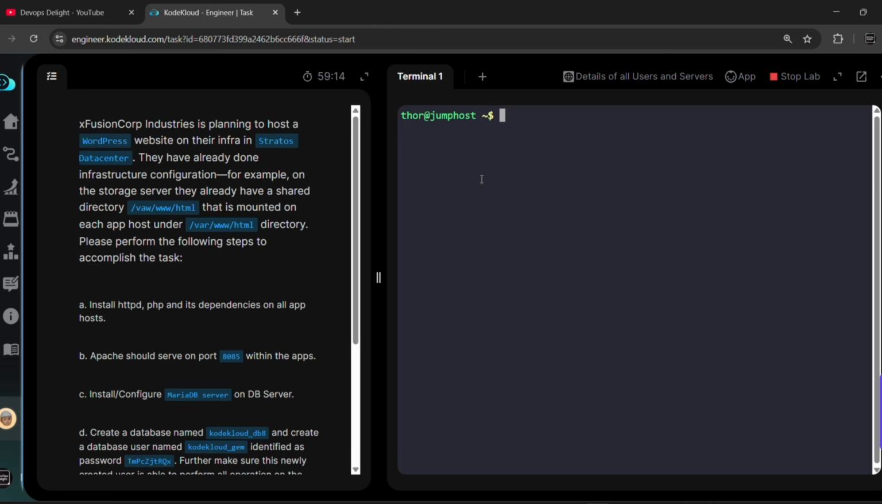Xfusion Corp Industries is planning to host a WordPress website on their infra in Stratos data center. They have already done infrastructure configuration. For example, on the storage server, they already have a shared directory /var/www/html that is mounted on each app host under the /var/www/html directory. Please perform the following steps to accomplish the task. Install HTTPD, PHP and its dependencies on all app hosts. Apache should serve on port 8085 within the apps.